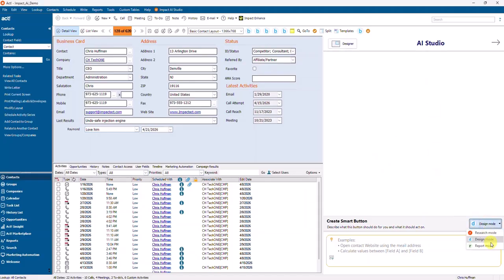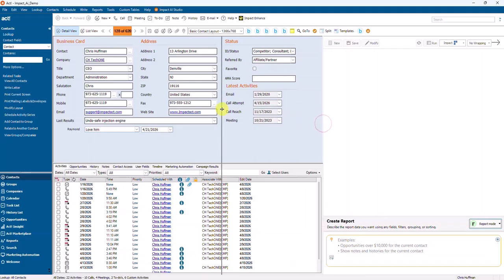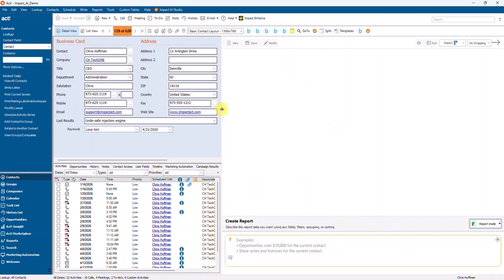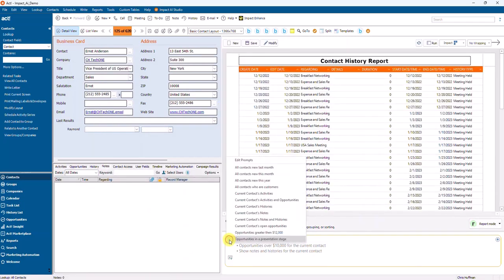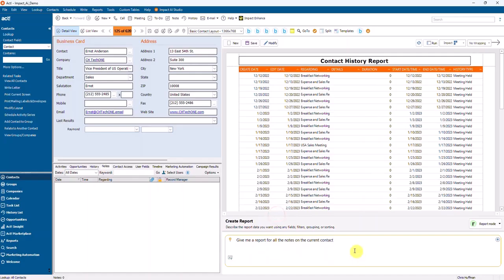So I've got Impact AI Studio open, I'm in report mode, and I'm going to make the window a little bigger so we can see everything clearly. Let's start simple. I'm going to type: give me a report showing all notes for the current contact. I'll hit enter and there's the report.